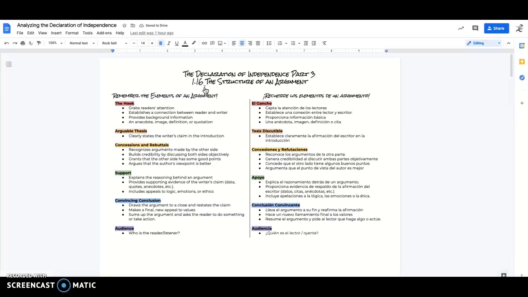When you open that doc up, the first page of it gives you a refresher on the elements of an argument. We did work with these last week when we were looking for the different parts of an argument in written examples and in the video clip from the movie Dead Poets Society. But because we only did that one day, I've included all of the information again on the top of this for you to look at.